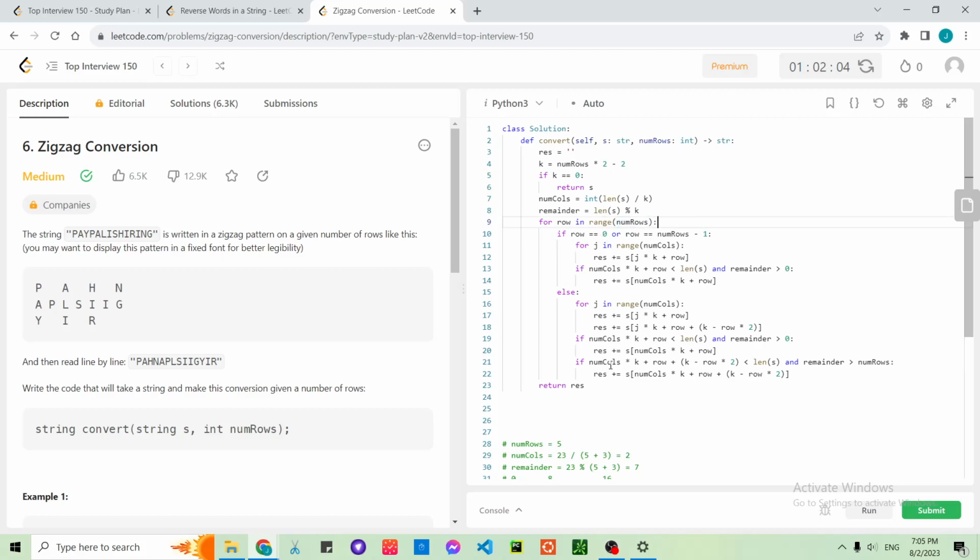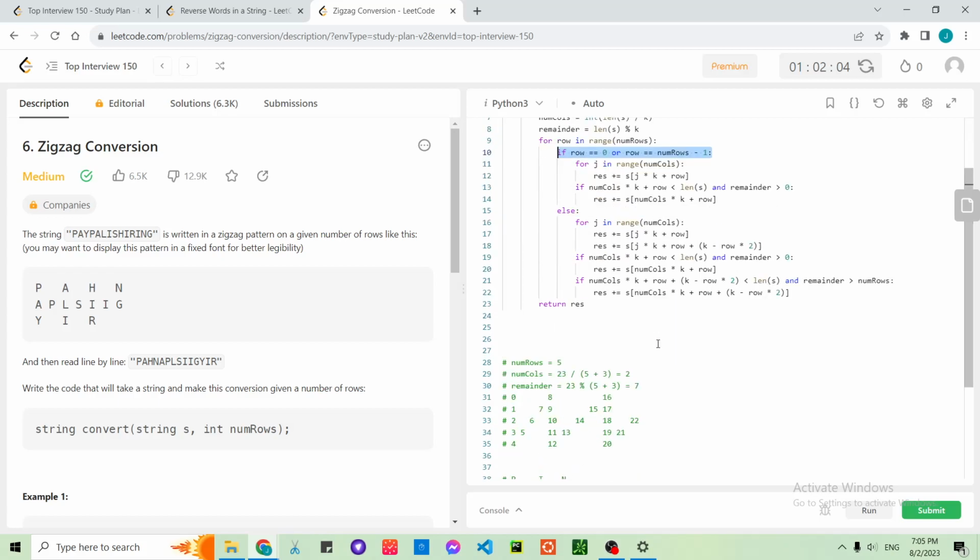Okay, so if it's the first or the last row, then we don't have diagonal elements. So what do we do? Oh, now I'm seeing how I would be able to refactor a little bit more, because we are seeing the same code here. Okay, let's see. So for the first and last row, we don't need the diagonal elements.